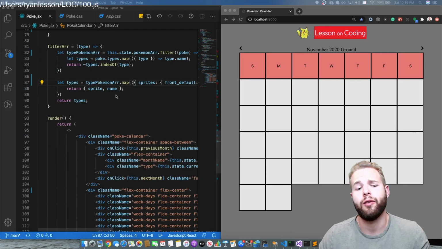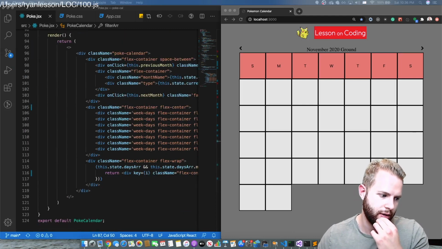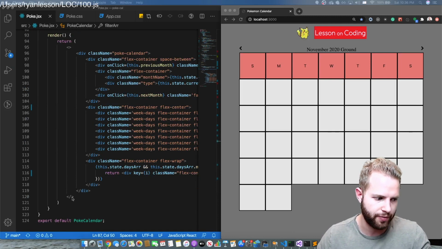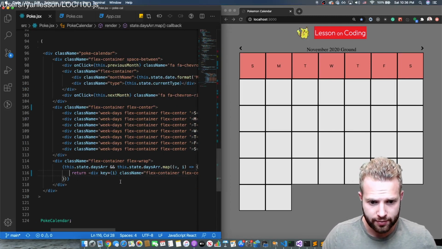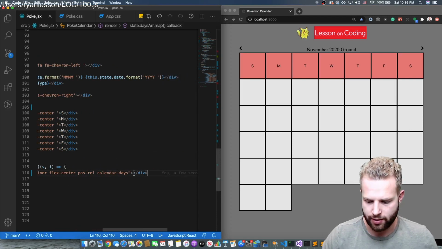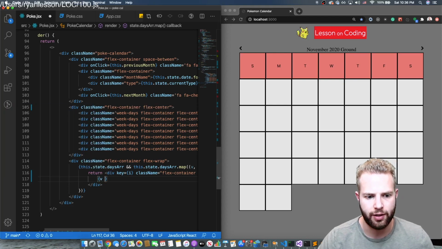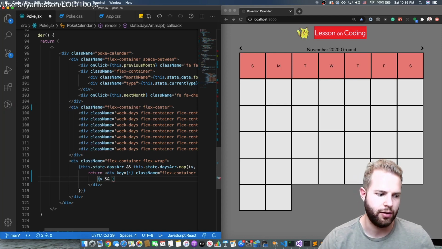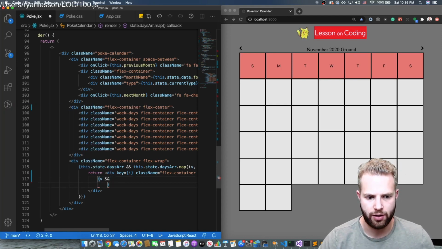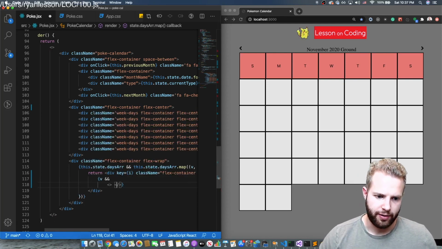Okay, so we have all the Pokemon filtered. Now let's get them on the page. Okay, let's go ahead and do that here. So we could do that by coming right here. And where does this end? There it is. Okay, and then we're going to come in here. We're going to do V, which is the day. We're going to come in here, and then we're going to do a container to put everything in.